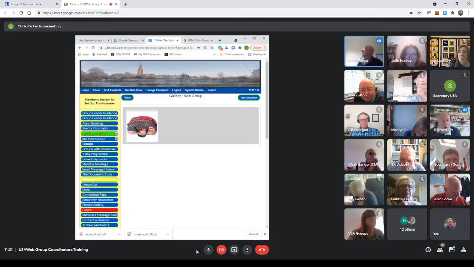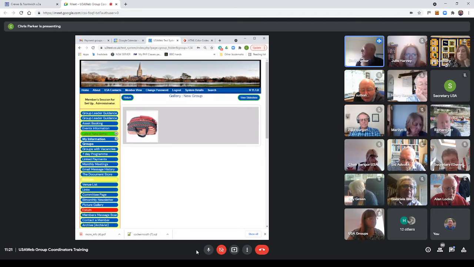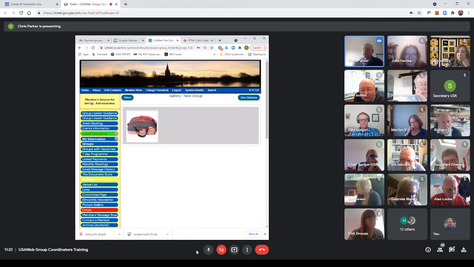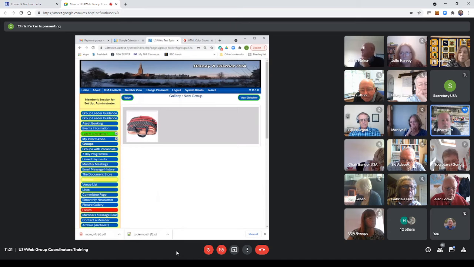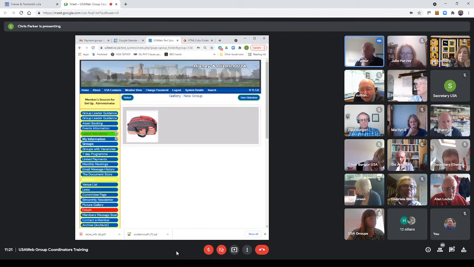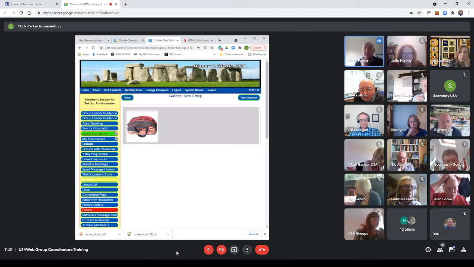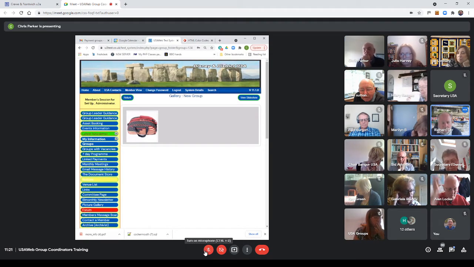Yes. So Chris, you can just build a gallery there if you want to, and that's obviously only attached to this group. Chris, is there a limit in the number of images you can put into the gallery? No, not really. There's no limit. It'll go on probably until you run out of space.